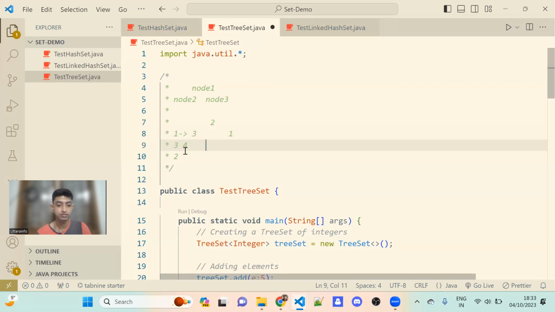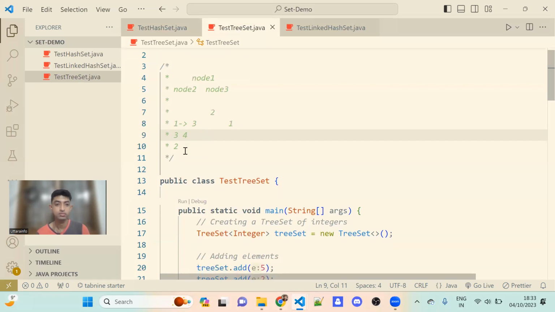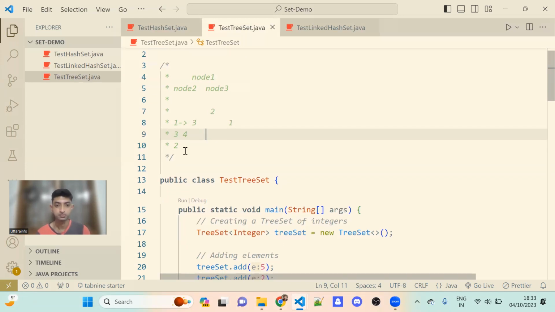So what I understand, we maintain a balanced binary tree here in tree set, is it? Yeah, balanced binary search tree. And there is no insertion order in tree set. No. It will add things by sorting things.